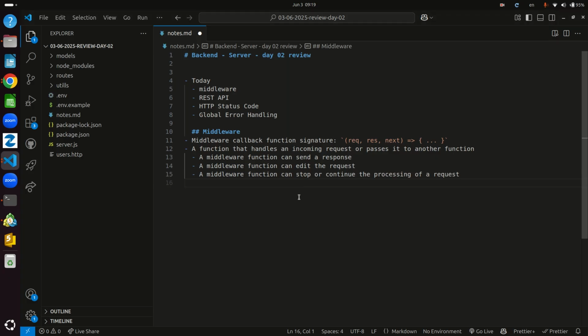A middleware function can stop or continue the process of a request. This means when a request is coming, you can stop the request. Like the request is coming, oh, something is wrong, I feel that error. Stop and don't let it continue. Or you just can say, hey, continue, it's all good, go wherever you want to go. So a middleware function can control the request, either stop or continue the process of the request.